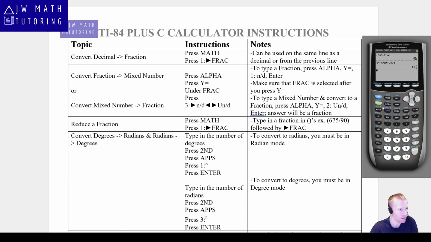In other words, we were given the mixed number, but we wanted a fraction, so we would just go to alpha y equals, get in the same menu. Now I'm just going to select this third option as well. And notice it automatically pulled down my answer, my 13 and 3/4. So now when I hit enter, it's going to return the improper fraction form, just 55 over 4.